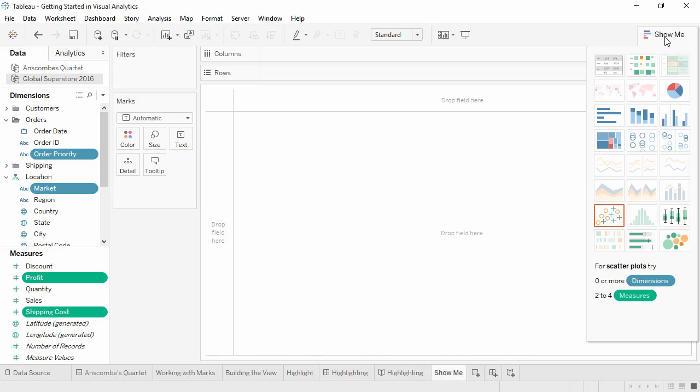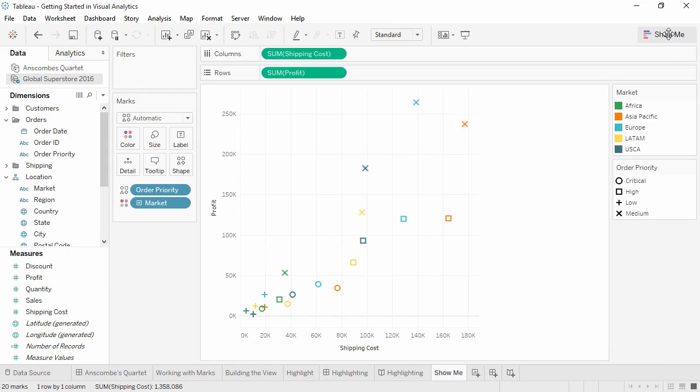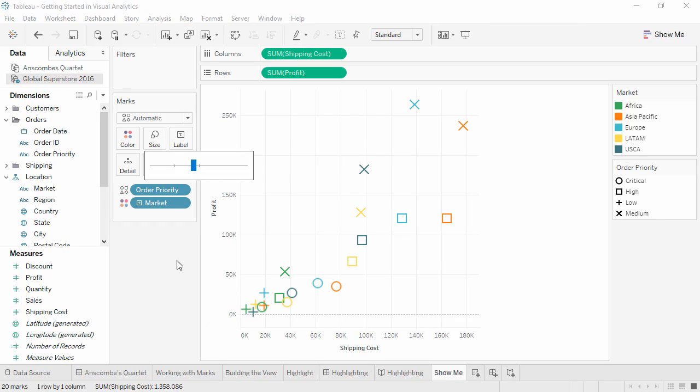Here we can see the one-click graphical options for representing the fields we've selected. The orange box indicates visual best practices. Remember, Show Me is just a starting point for creating visual analysis in Tableau. Once we have the basics of visualizations, we can use the Marks card and many other features to modify the view to make it exactly what we want.